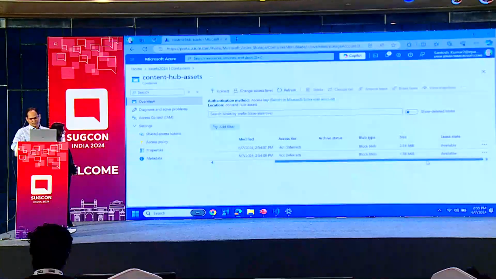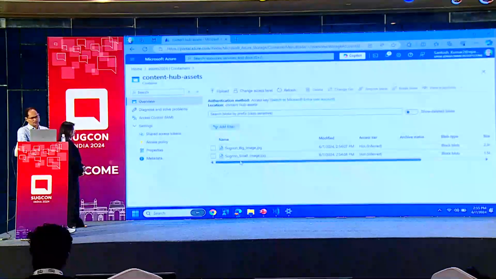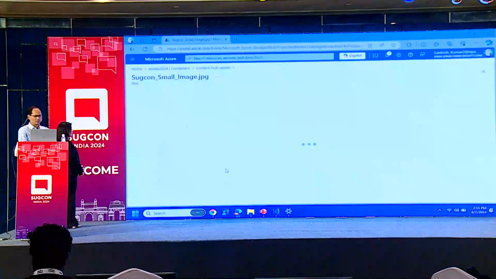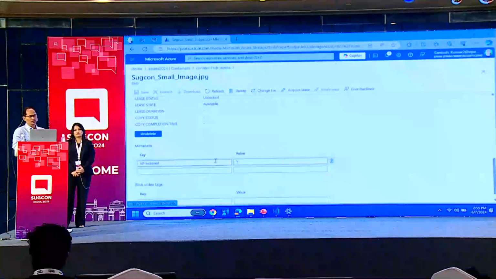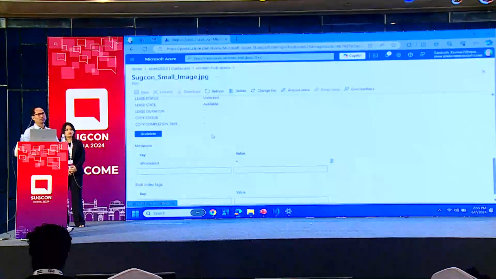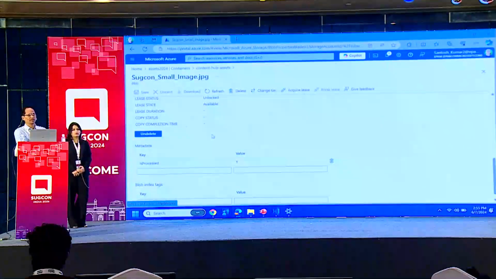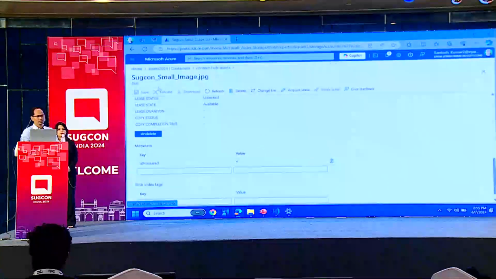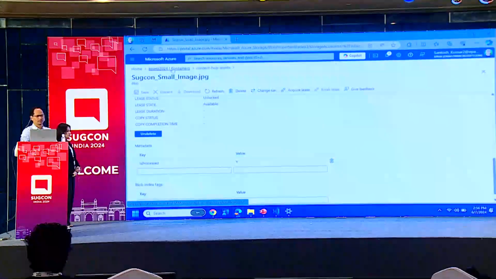So just for information, one more thing I would like to show you here. Once the asset is processed, we have created one metadata property, which is processed, and this value is set to true. Why? Because, as we have discussed about the cleanup job that will come into play at a later stage, this value will be considered while moving this blob from the hot tier to the archive tier. So that's why we have also utilized this additional metadata property.